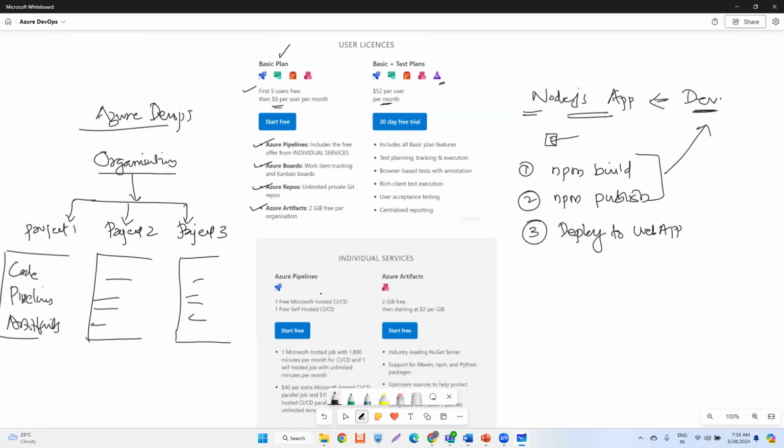Okay, so among these, I said Azure Pipelines, Azure Boards, Azure Repos, Azure Artifacts. The most used thing is Azure Pipelines. Also, we can use Azure Repos or Azure Artifacts and so on. Azure Boards is something like tracking of the work items. Okay, I'll come to that.